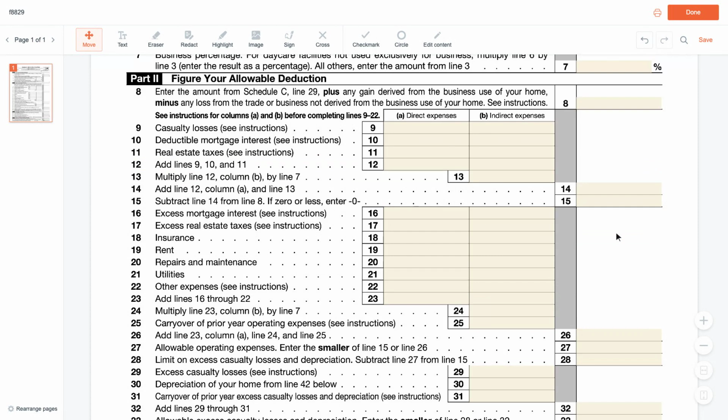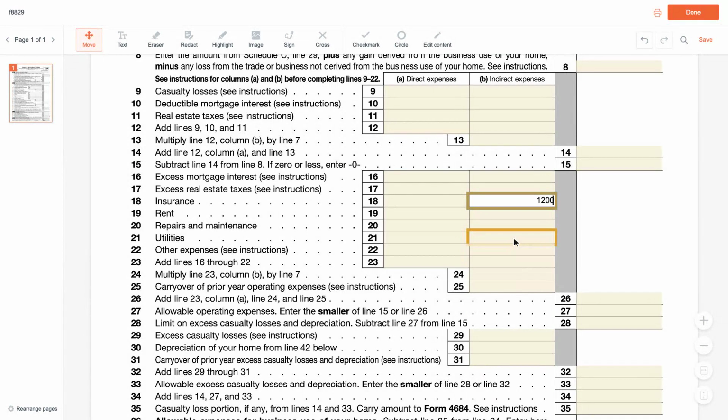In Part 2, you enter your actual home expenses. Column A is for direct expenses that apply only to your office space. Column B is for indirect expenses that cover the whole home, like utilities or insurance. The IRS multiplies your Column B expenses by your business percentage to get your deductible share.